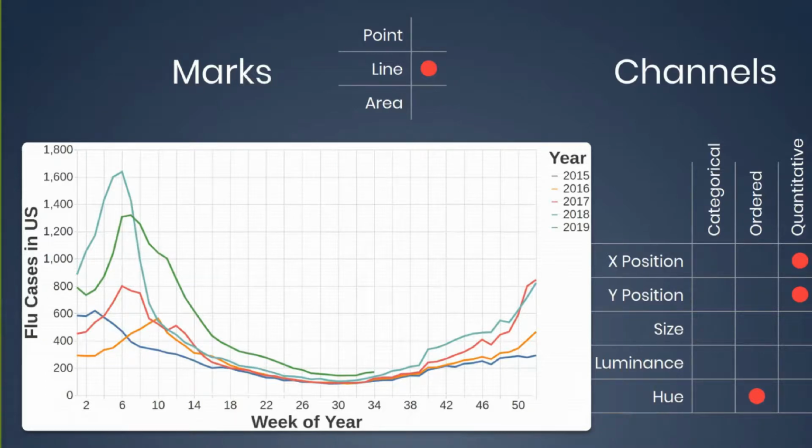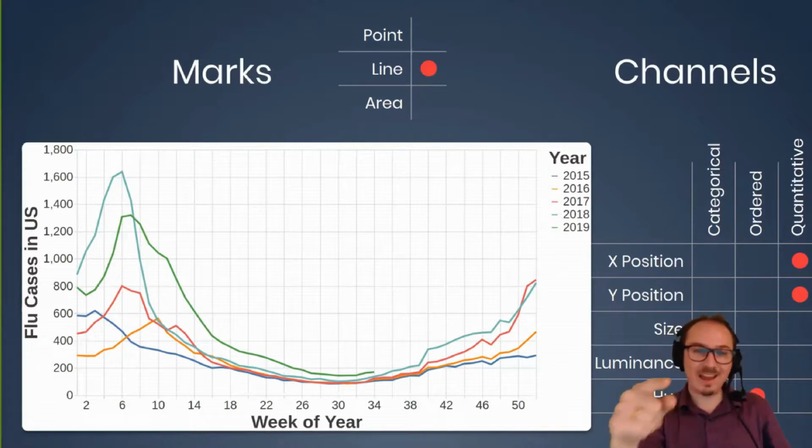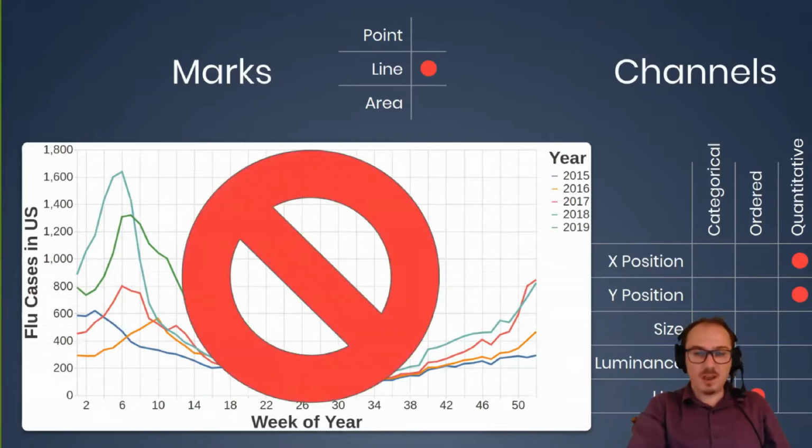But does this make sense? Does anybody see any problem with this? It makes people think that they're different categories that come from a categorical attribute. But they're not. They're different years that come from an ordered attribute. Years have a particular sequence to them. Therefore, I would argue it doesn't make sense to do it this way. It does not make sense to use hue to map onto an ordered attribute.